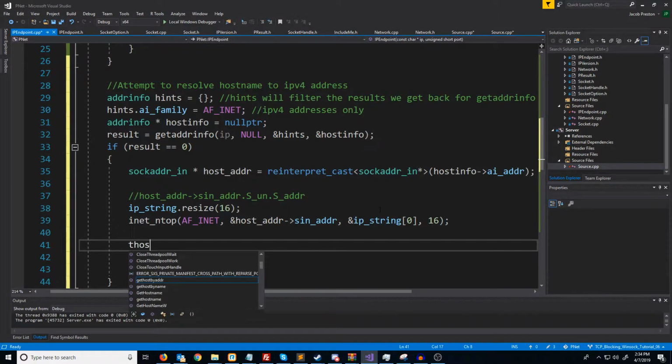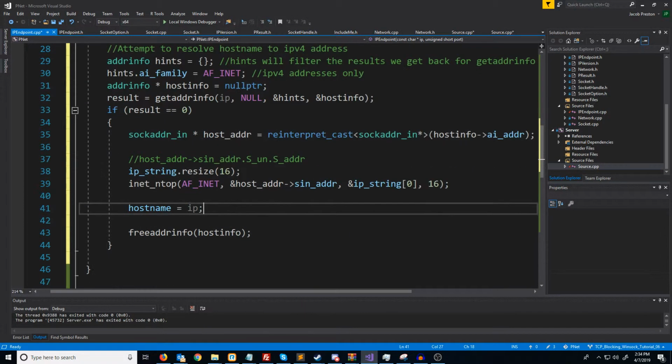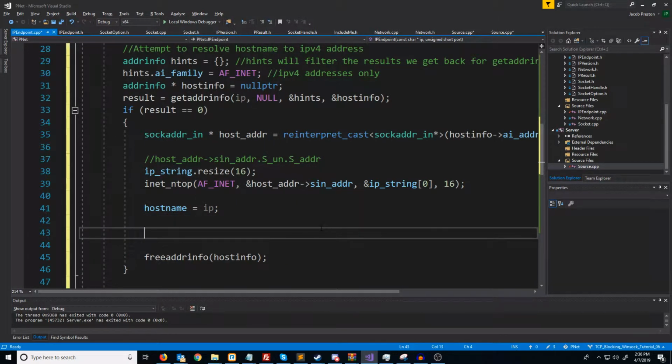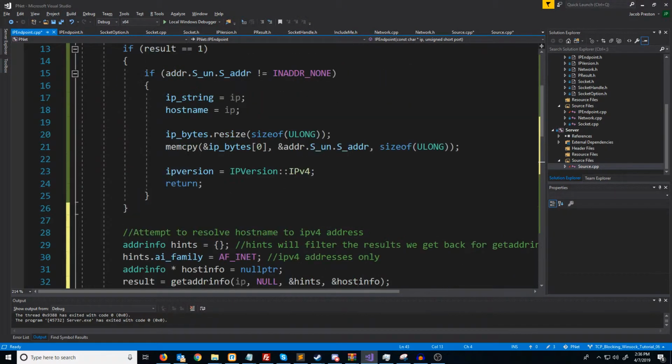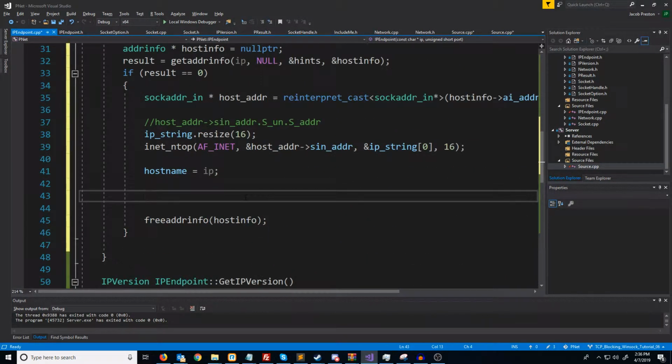Let's go ahead and set the host name. And the host name will just be whatever got passed into the constructor. For example, might have been google.com. Next, we are going to find what the bytes are that make up this IP address, just like we did up here, where we resized our bytes vector and copied the memory from the address. So we're going to store the IP as an unsigned long. We're going to get that by looking at host_addr. We'll look at sin_addr, the union, and then that address as an unsigned long.